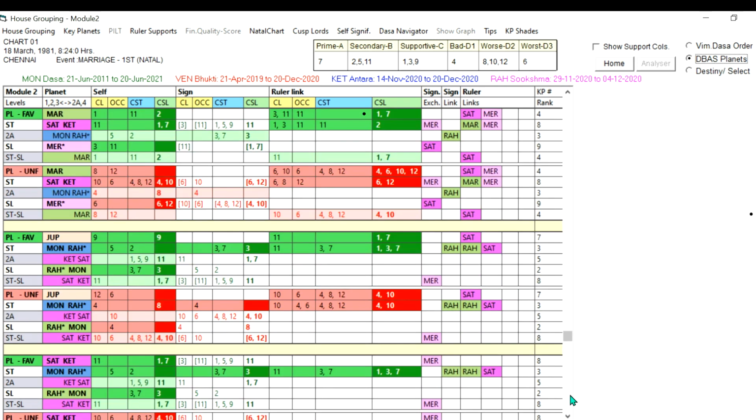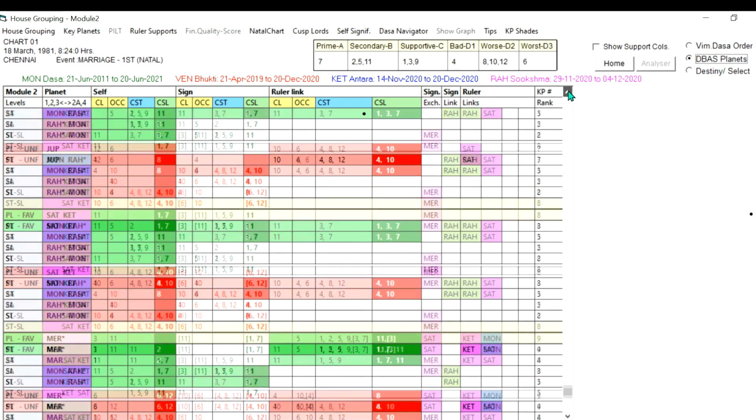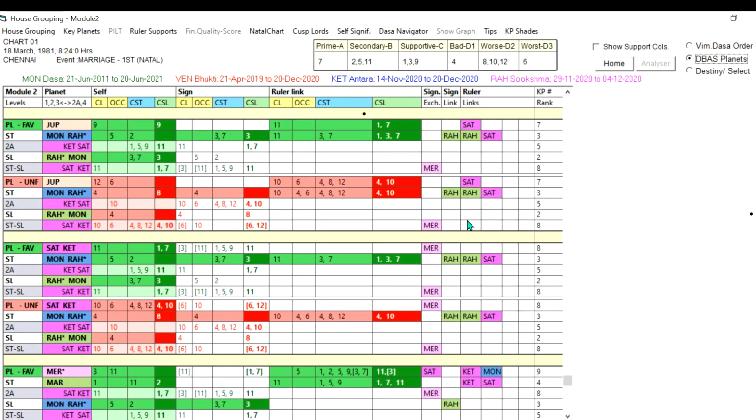Suppose you scroll down and look at some planets, I will explain. Though it is only a demo video on the software, I would like to try to explain the method of analysis, or the method of using this house grouping table effectively, which will be more useful in analyzing a planet's strength when compared to the other system.